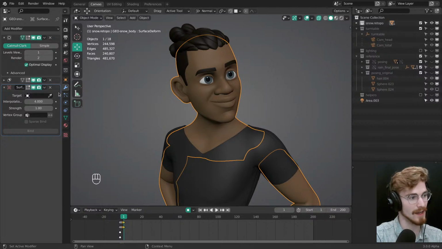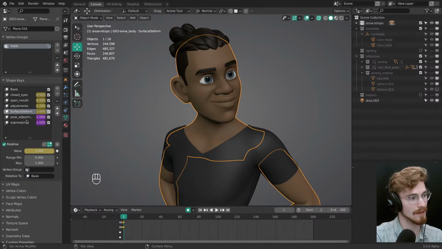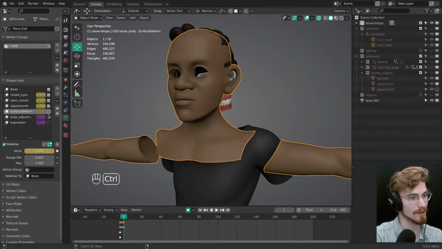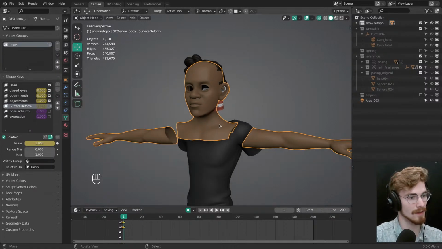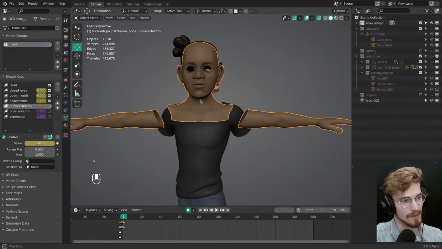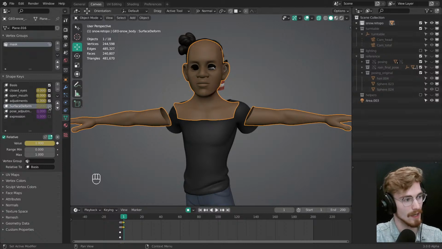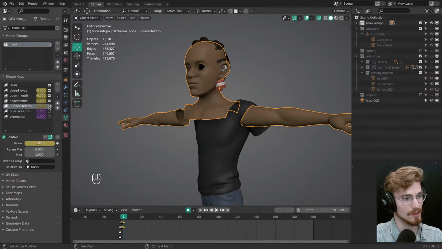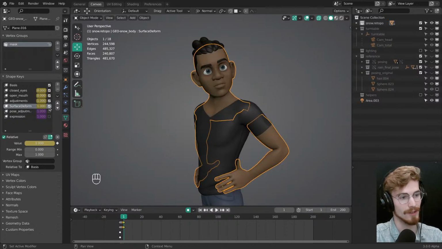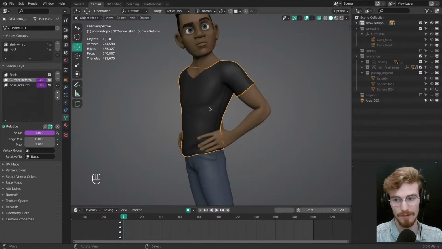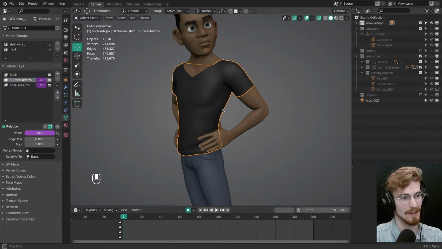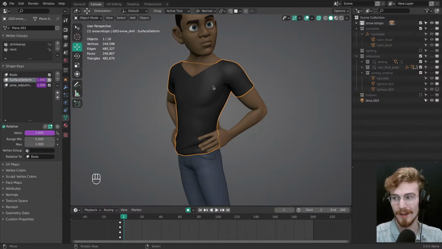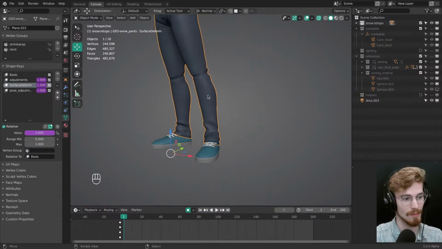And I had it, and I applied this as a shape key over here. So this is the original T-pose, and this is the result of the modifier. So I was able to just apply this as a shape key, and now I have it here. And I did that for every object. I was able to even bind the clothing objects, the shirt, the pants, the shoes.